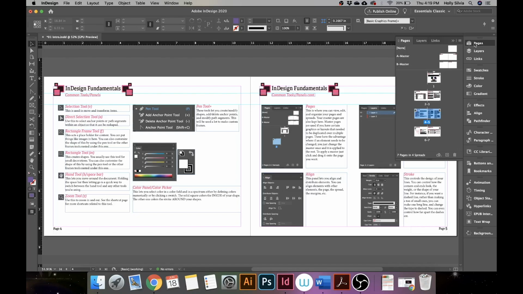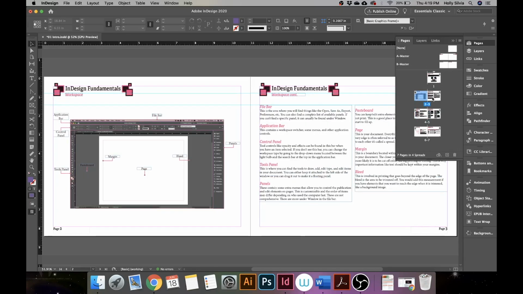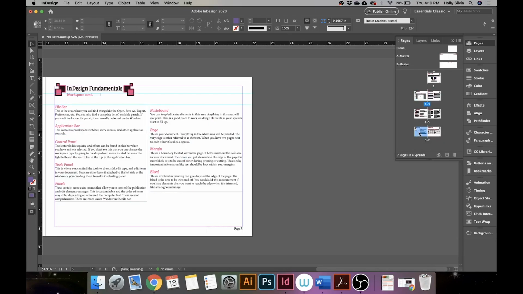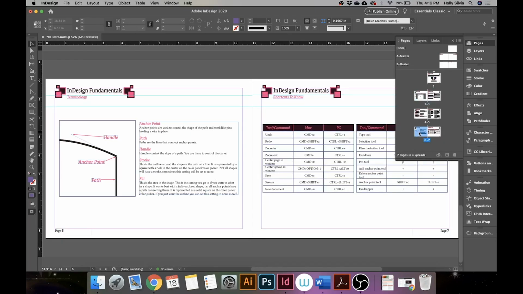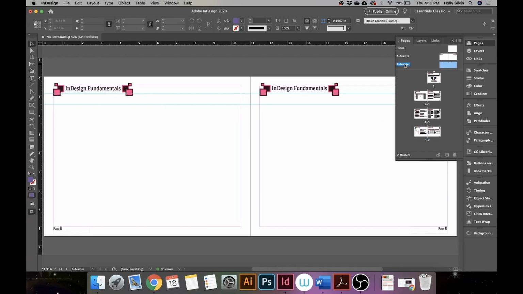Okay, the next panel you're probably going to be using a lot is pages. You'll be definitely using this if you're doing something that has multiple pages in it, so like a small booklet or a magazine. And this has a list of all your different pages. You can click to select them. This is also where your master pages are. Master pages are something that you'll use if you have a certain style or a motif, or if you have page numbers.